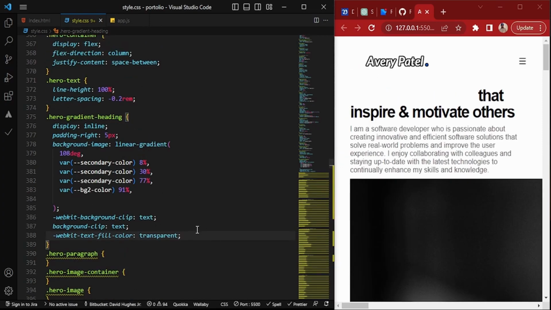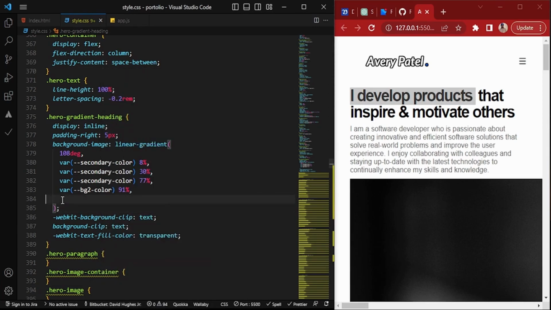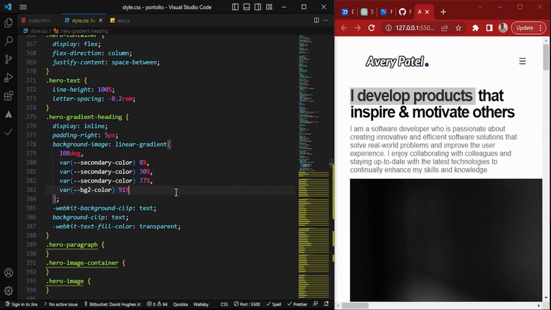Okay. So you notice that this is just white, nothing is happening here. This is very particular how you do this and how you set this up. So you can do one of two things. You can right-click and format the document, or you simply just space and get rid of that last comma. And now it should appear. All right, we are good to go.